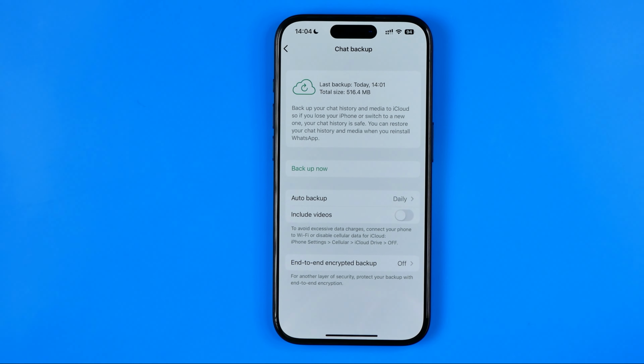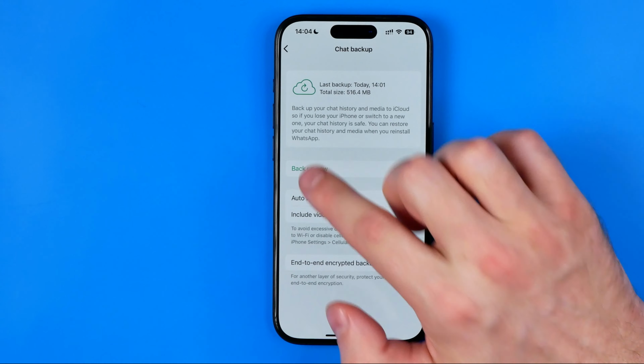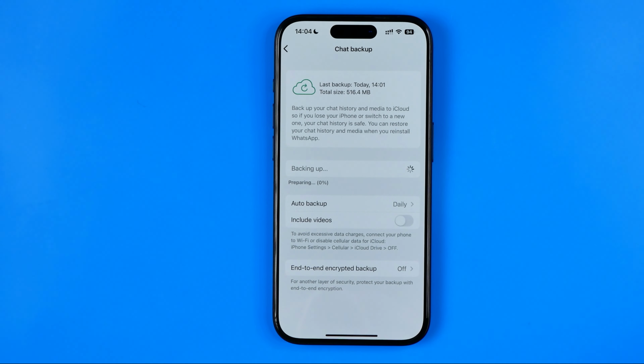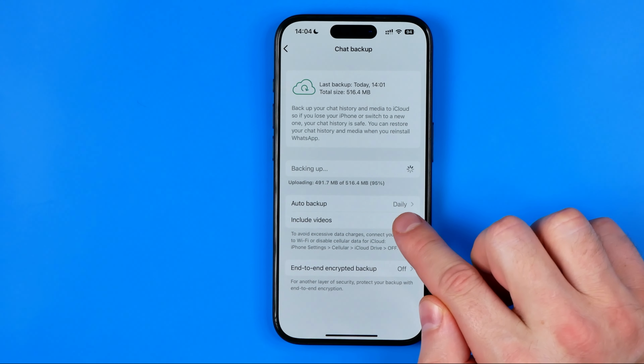However, guys, here we got one more option, and it may be useful for you in the situations when you need to immediately back up all your data. To do that, just hit right here at backup now, and it will immediately start backing up all your current content, including videos, if this switcher turned on.